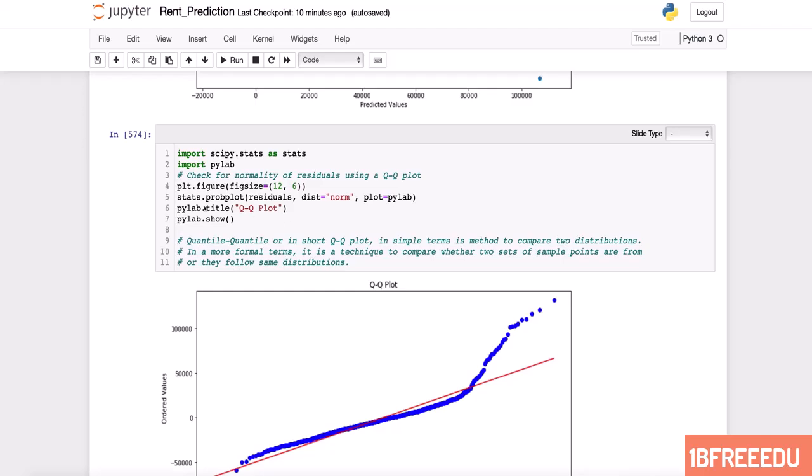We are doing the QQ plot only for the residuals, so we're going to call stats.probplot and pass the residuals, set the distribution to norm, and plot equal to pylab. Set the title as QQ and do pylab.show.